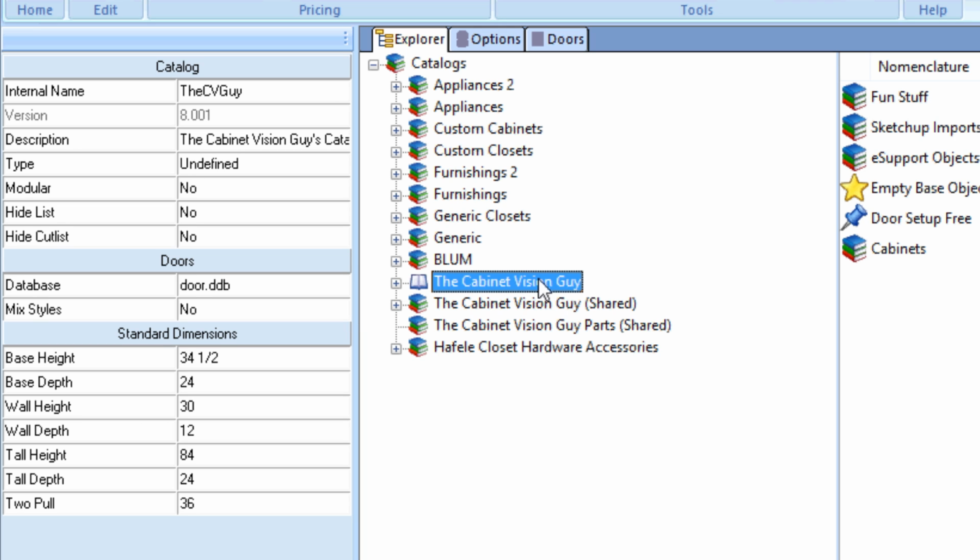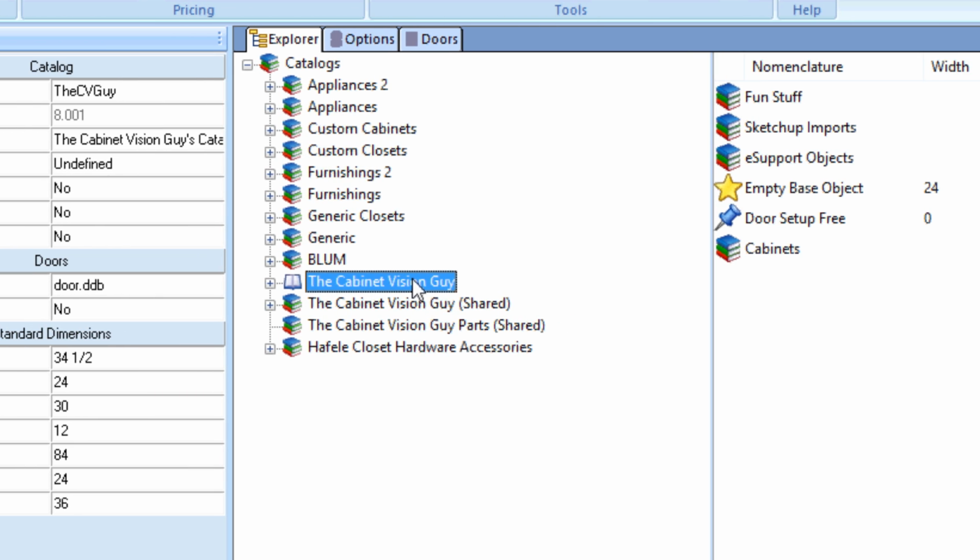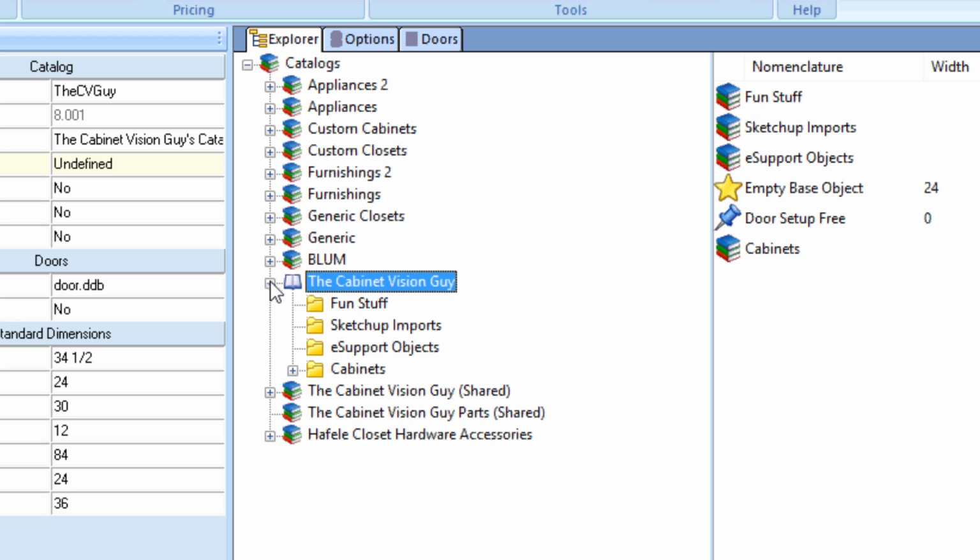And then we have the final section here. This lets us define the default values for cabinet dimensions. The only thing that I really want to go over here is the two-pull option. Here we can define the minimum drawer front width that must be reached before an additional pull is automatically added by Cabinet Vision. Next, we have the Explorer tab. This works like the Windows Explorer in that we can select catalogs, expand them out, and browse around the contents of each catalog.